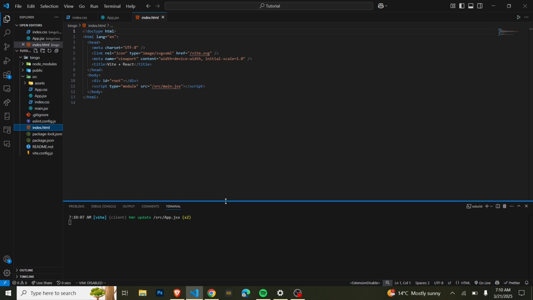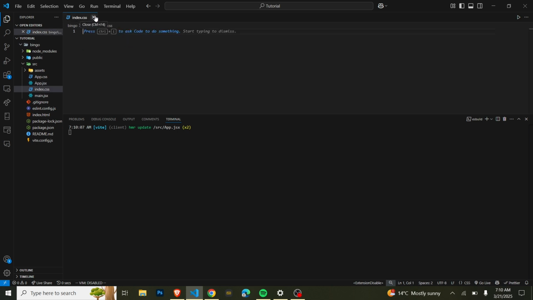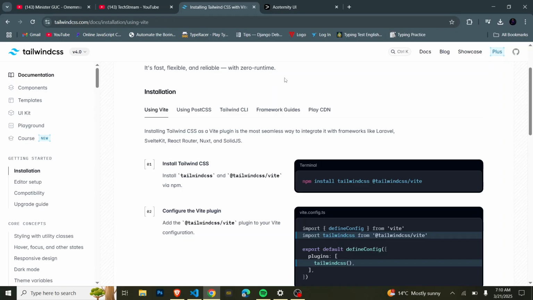The very next thing we're going to do after this is to install the Tailwind plugin to our Vite project and see how Tailwind works, the power of Tailwind. And after installing and ensuring that Tailwind is well configured, we'll head over to install Aceternity. So we'll be using the Tailwind documentation, and we'll be using the Vite option because this is the best way to integrate Tailwind CSS with frameworks like Vite.